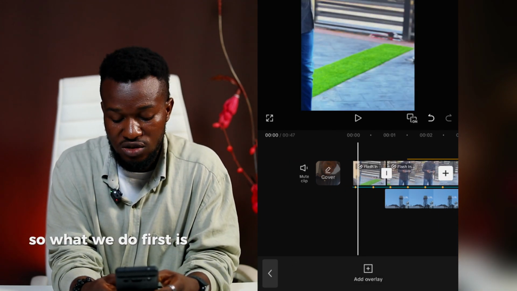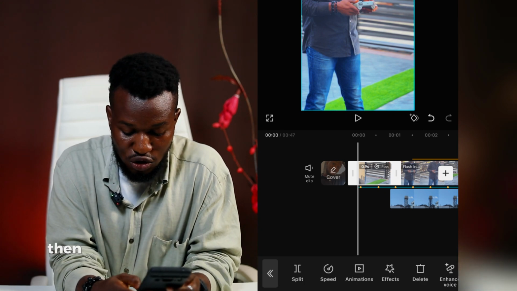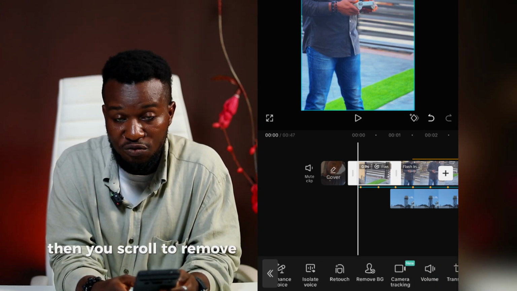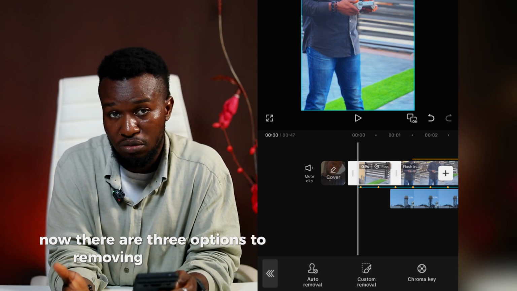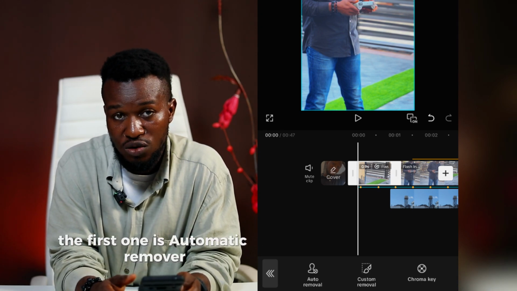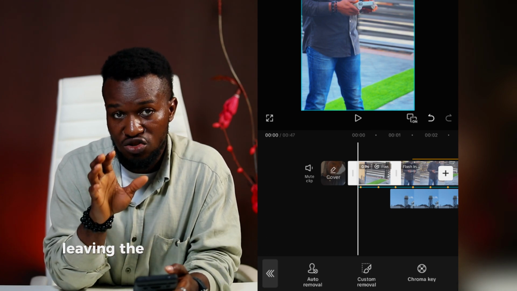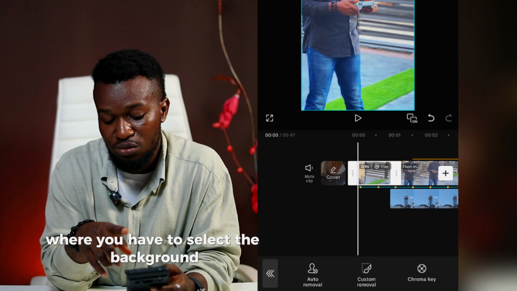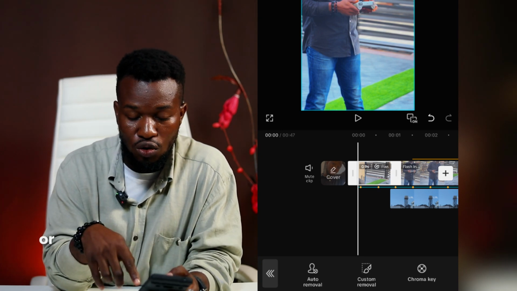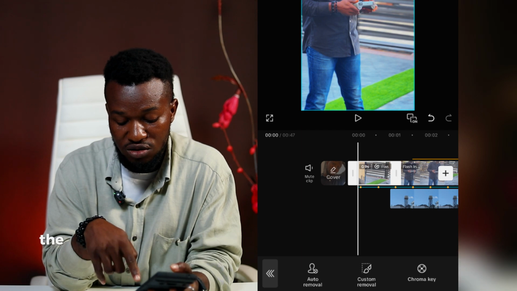So what we do first is you click on that clip. If you want to remove your background, you click on the clip, then you scroll to remove BG. Now there are three options to removing background. The first one is automatic removal, where CapCut helps you detect the background that you want to remove, leaving the subject alone. While custom removal, where you have to select the background either by brushing on the background or using the third one, which is the chroma removal, the chroma key.